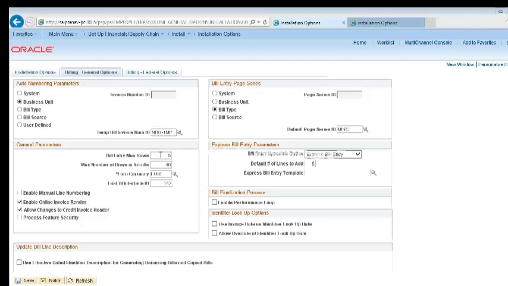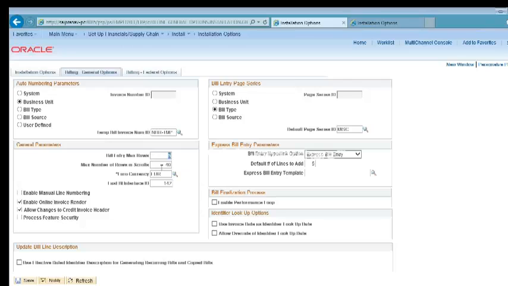Bill entry, how many maximum rows, like 5 rows you can read. Maximum number of scores we can 40. And what is the highest level of business? And any interface. The last BI interface ID.